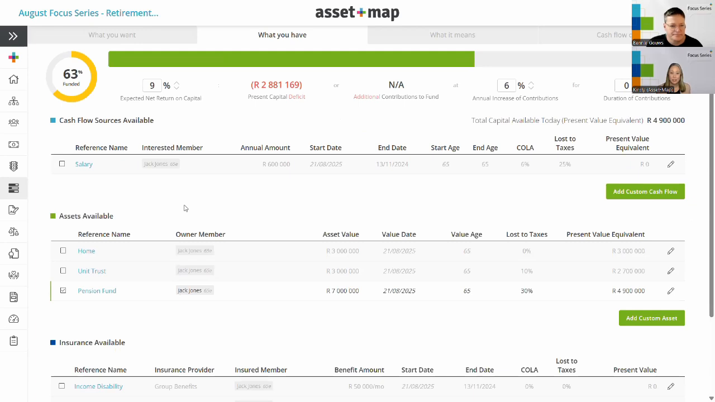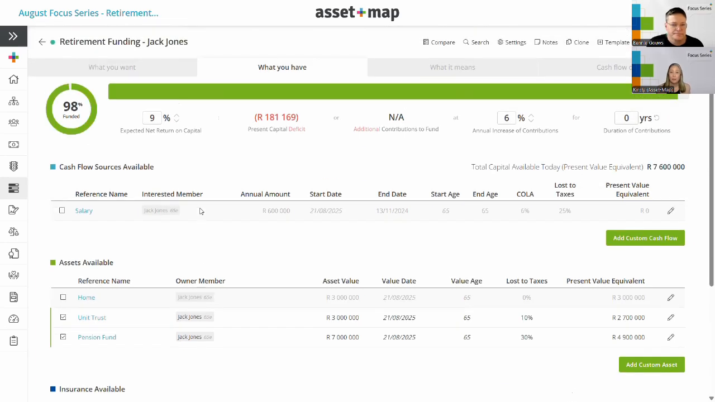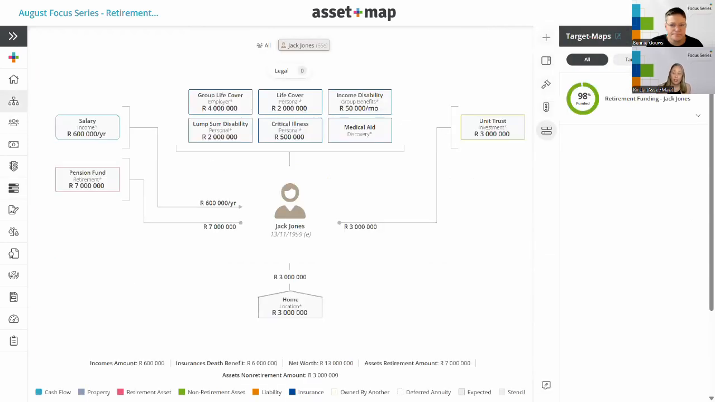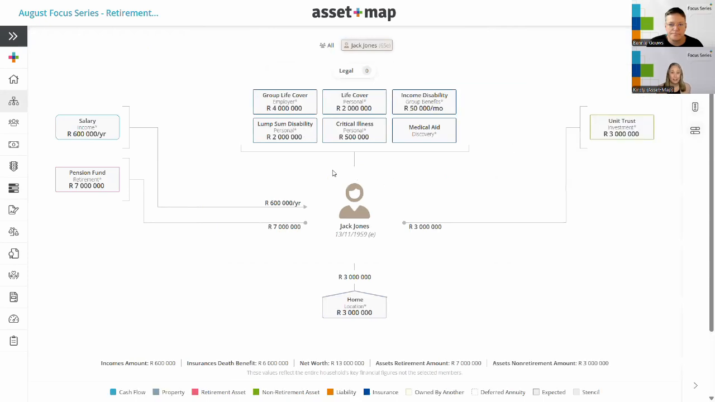So we can use this unit trust as well, and we can see, okay, that gets him just about 100% funded. So now we've answered the question on Jack's ability to meet the need in terms of income. But the next question I want to answer for Jack is to show, what is that going to look like, this change of moving from being employed to being retired? How is that going to change Jack's picture?